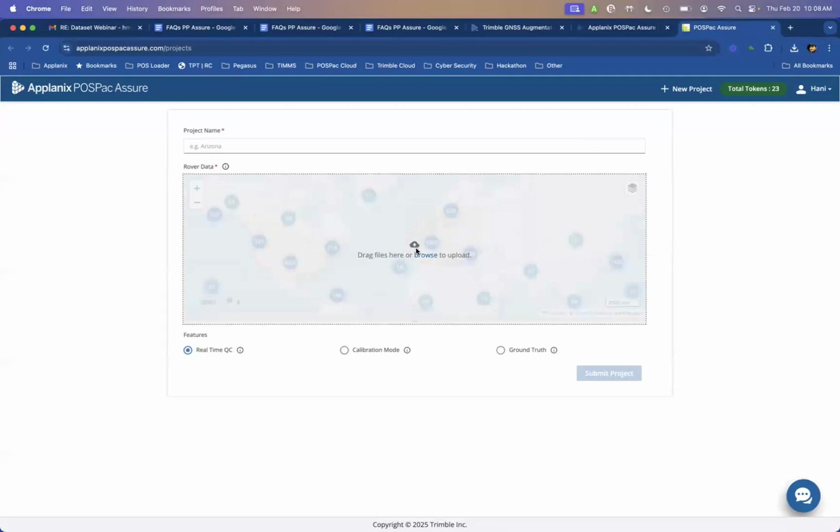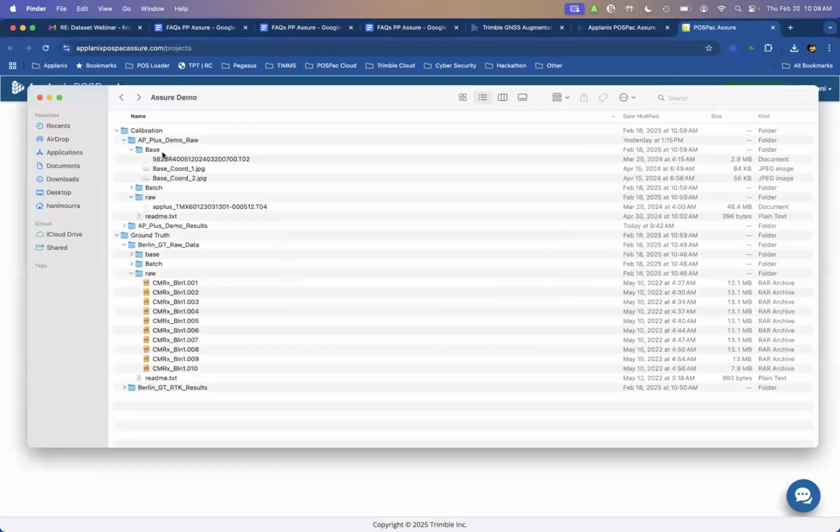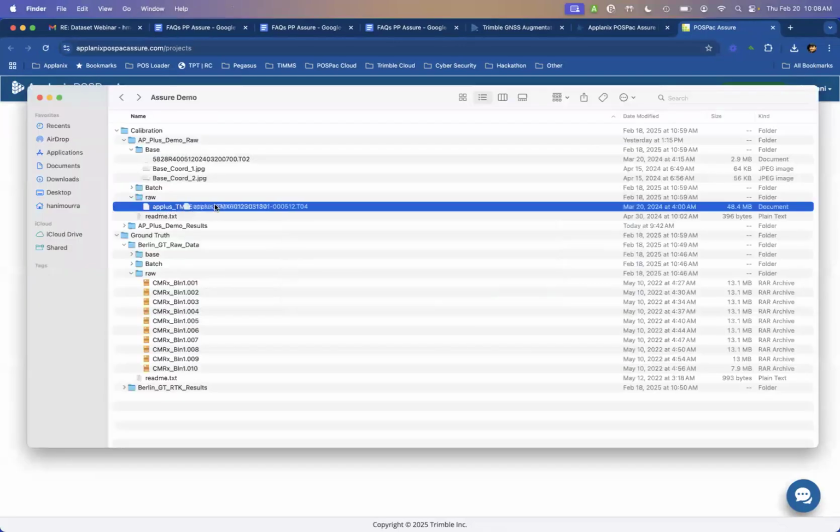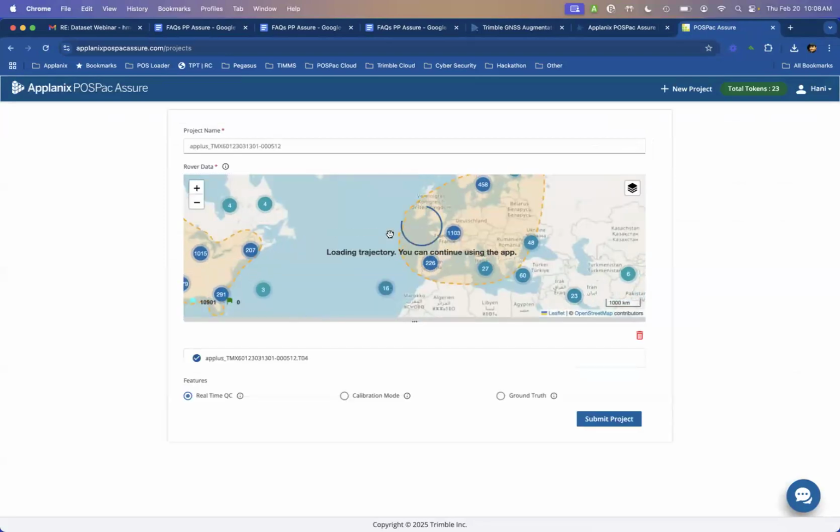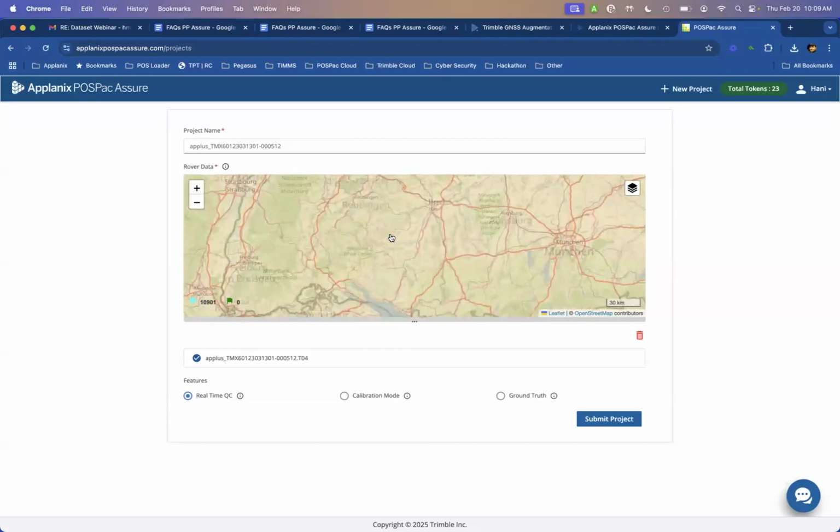So to get started, it's simple. You've got a map view here. You can either drag and drop your rover file, which I'm going to do right now. I'm going to go ahead and grab my T04 file and just drag it onto the map. It takes a couple seconds, depending on your data set, to load up and visualize your data. Like Nico mentioned, this is using our Trimble TGAP, our GNSS Aug Planner tool embedded right into POSPac Assure. And so you can visualize your trajectory and any surrounding base stations and other services, including PPRTX.